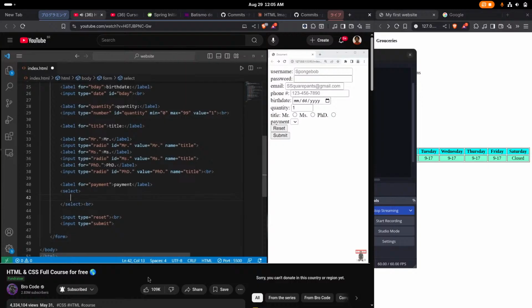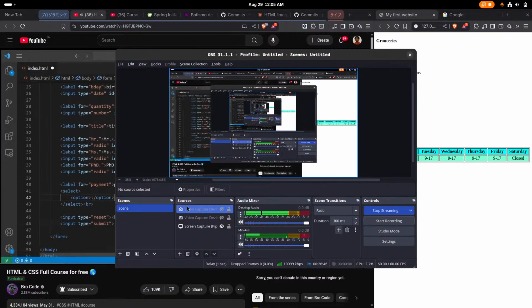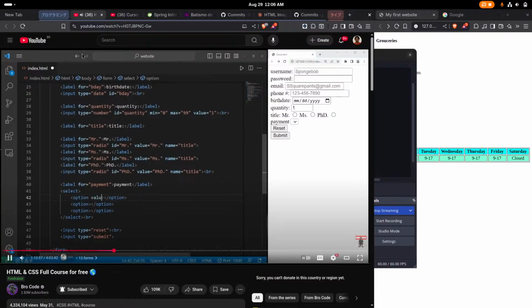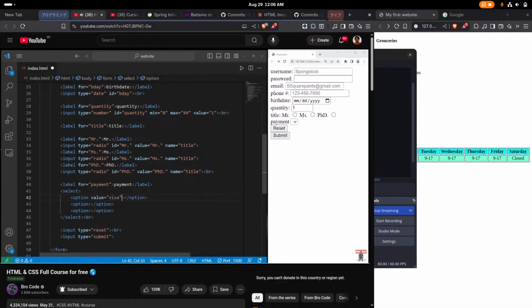We will add option elements within our select element. So these have opening and closing tags. Let's create 3 options. An option for Visa, MasterCard, then gift card. For option 1, the value will be Visa. The text will be Visa. So we have 1 option.